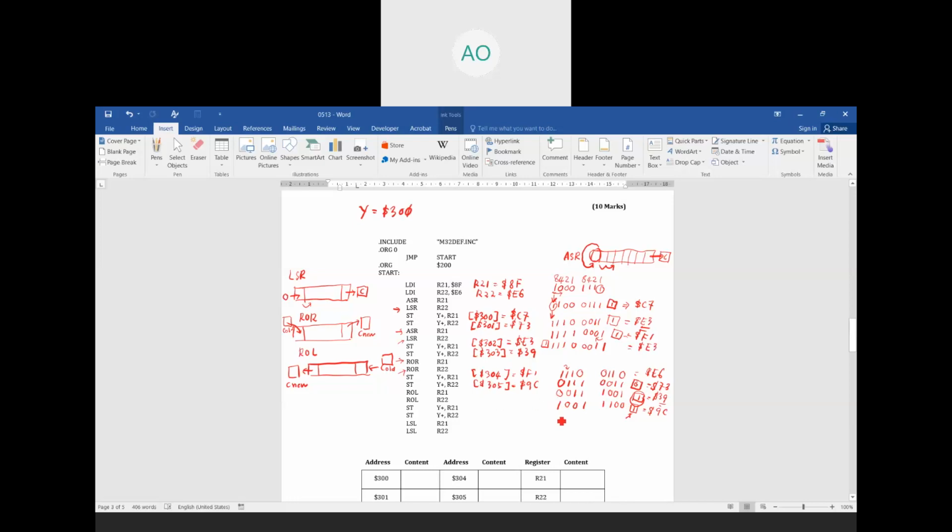Okay, so now next ROL R22, again you do the same things. So what is your current carry? This is your carry lah, 1. Go to here, and it will shift to the left by 1, 0 and 0. This one here will go to your C. Now you get 39. Okay, next you store.